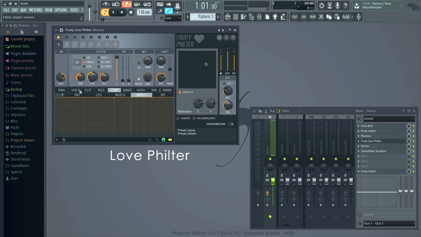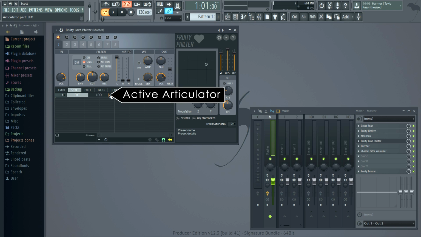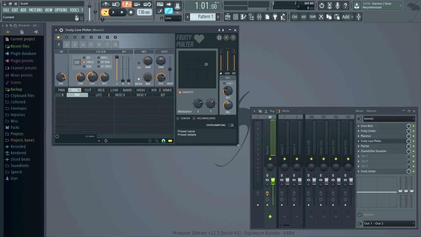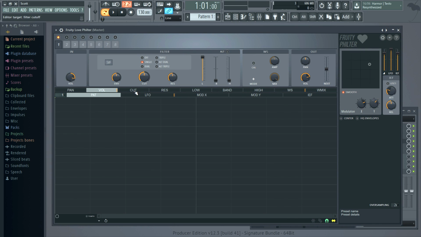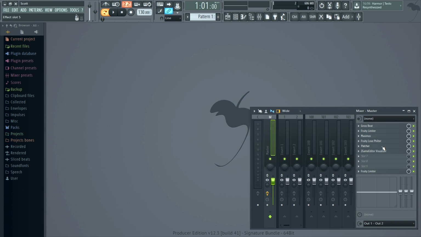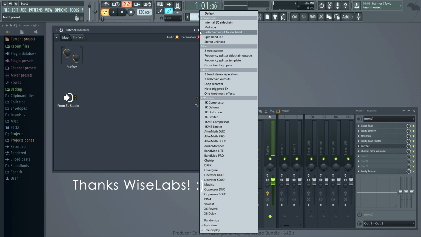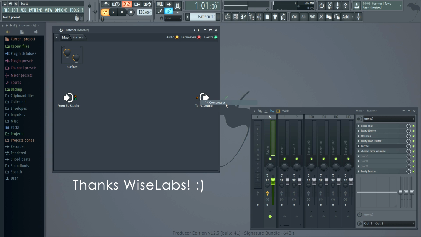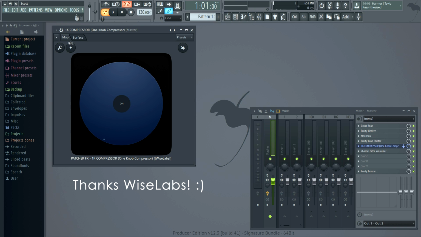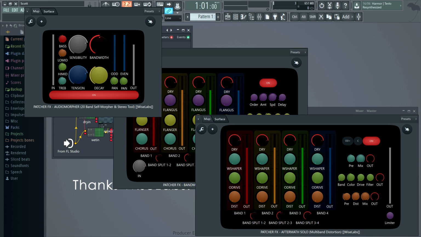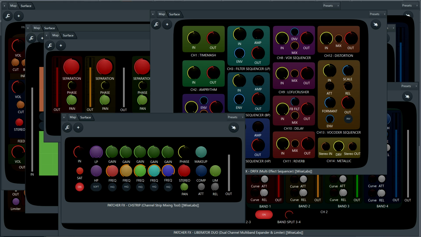Love Filter. Also vectorial. Notice the active articulators now show an orange mark to help you unravel patches if you haven't seen them in a while. Vectorial and expandable. Nice. Patcher also has a surprise. Courtesy of Wise Labs, there's now a slew of FX patches. Just right-click the preset selector on the top of the window. From there's lots to explore, so check it out.